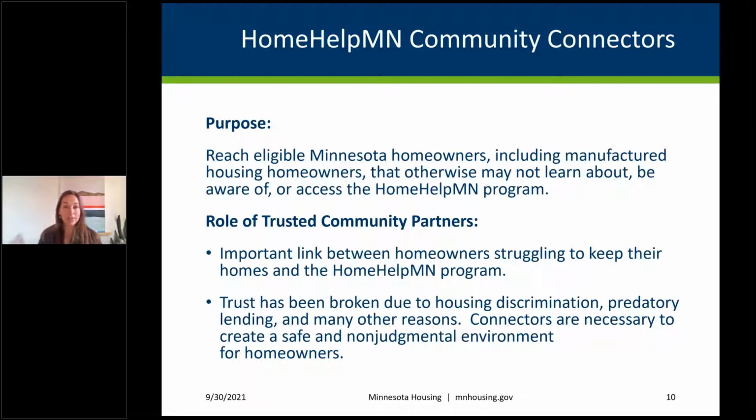As you can imagine, there were a lot of different elements that we were thinking about in designing this program. In addition to marketing, counselors, and other partners, we really recognize that our trusted community partners play a critical role in this program being a success. It's one thing to see an ad or a marketing piece. It's another thing to feel ready as a homeowner that's struggling to actually make the call to ask for help. So this is where the community connectors come in.